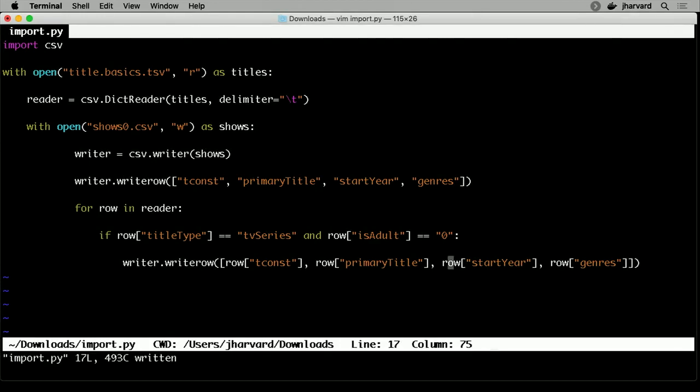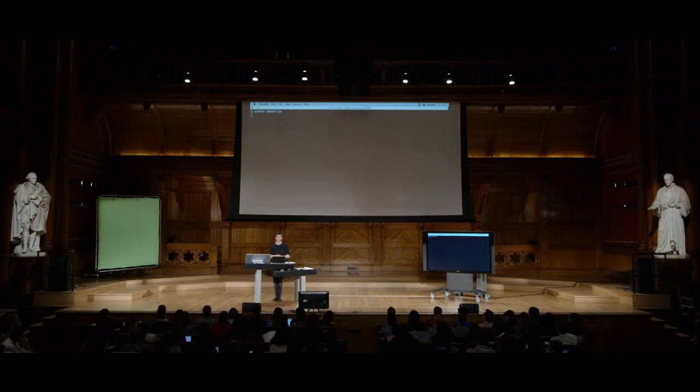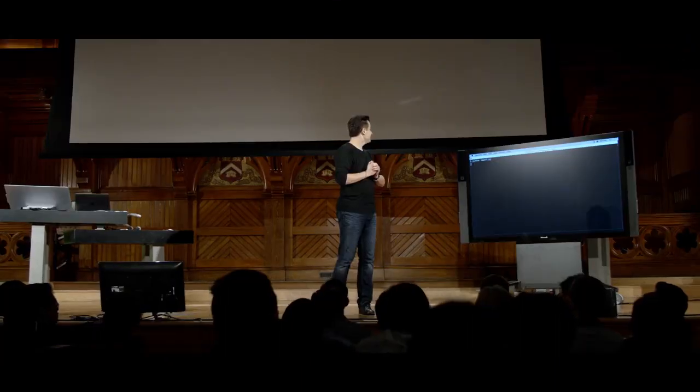So let me go ahead and do Python 3 for version 3 on my Mac. Actually, no, let's do Python of import.py. All right, I'm going to cross my fingers here. Hopefully the file is working. But it's taking a decent amount of time. Like, this is how much time it takes, apparently, to process over millions of rows of data. Still running.